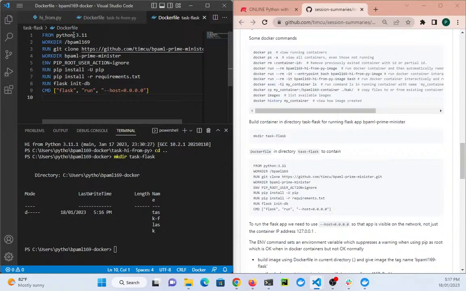It's going to be based on Python 3.11. It's going to have the same named working directory, but when we're building it, it's going to actually use Git. So Git is installed in this container image, and it'll clone from my GitHub repository a web application that's based in Flask and shows all the Australian Prime Ministers.